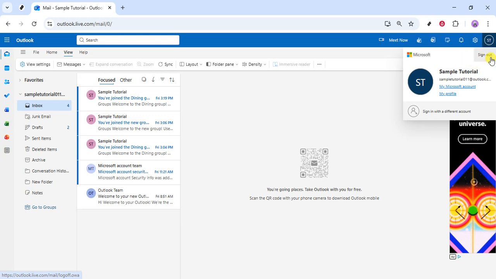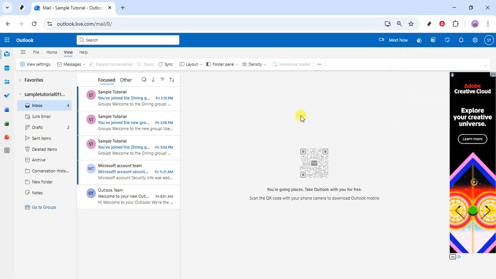A couple of helpful notes for clarity. If you see a list of accounts on the Microsoft sign-in page after signing out, that's normal. Your browser may remember that you've used certain accounts before. Signing out removes the active session. It doesn't delete the account itself.